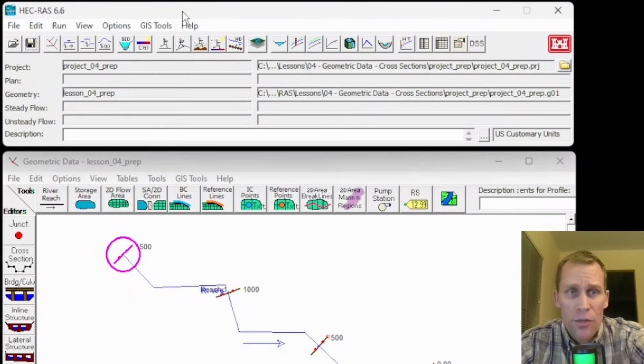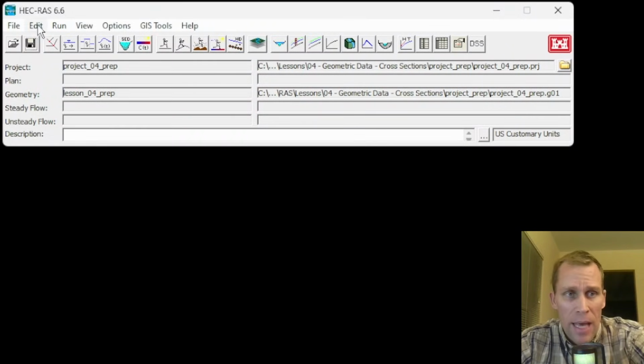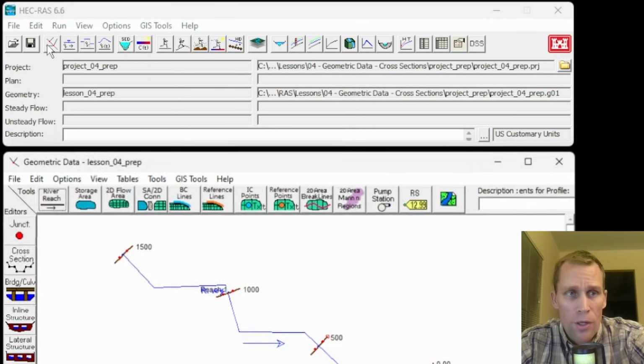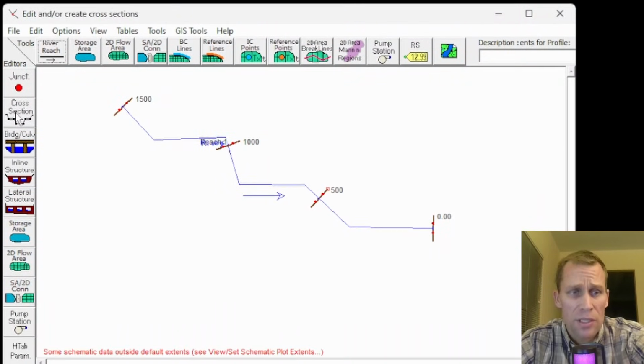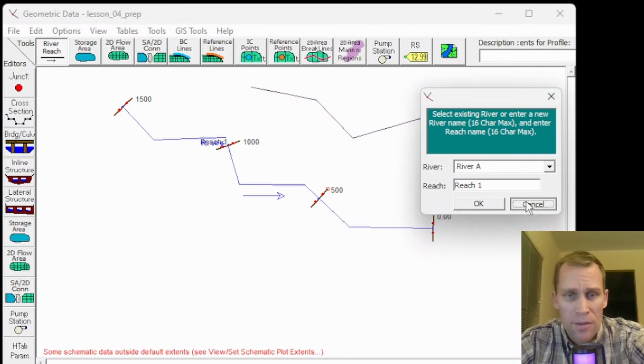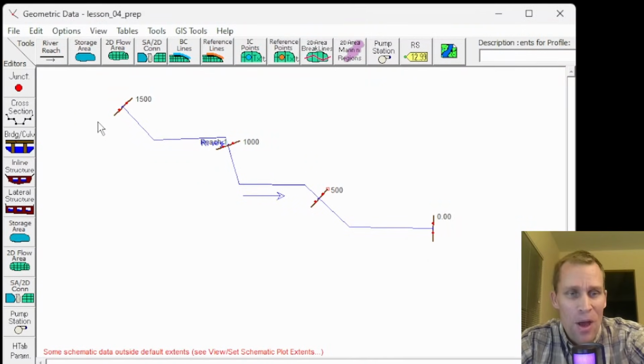So over here now I have an HEC-RAS model that's opened up. I have my main GUI here with the file references, and then below that I have my geometric data opened up. You can open up the geometric data by clicking Edit Geometric Data, or you can click on the Geometric Data button just below it here. What we did in the previous lesson was sketch a reach from upstream to downstream. I'm not going to do that, so I'm going to cancel that. But we have a reach already sketched, and we also have 4 cross sections already in place.